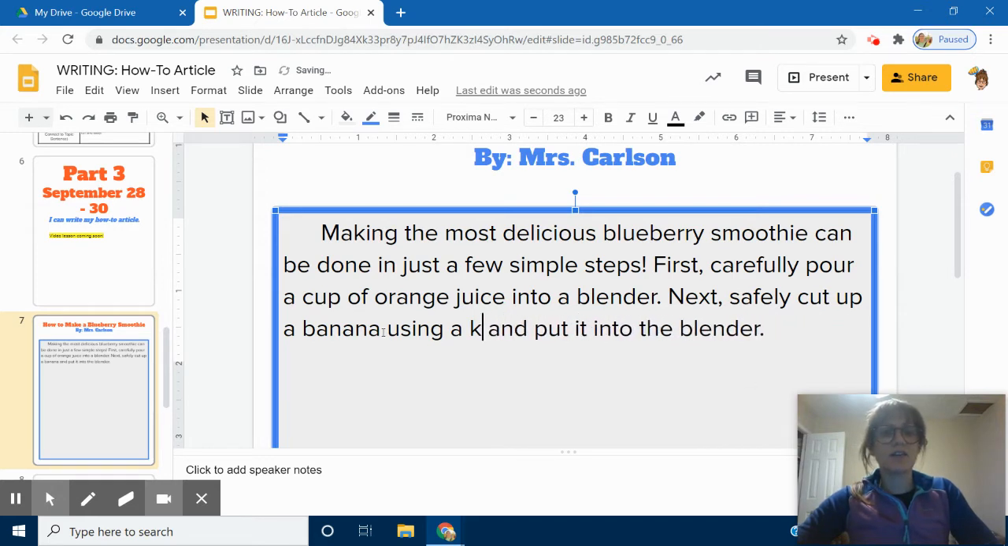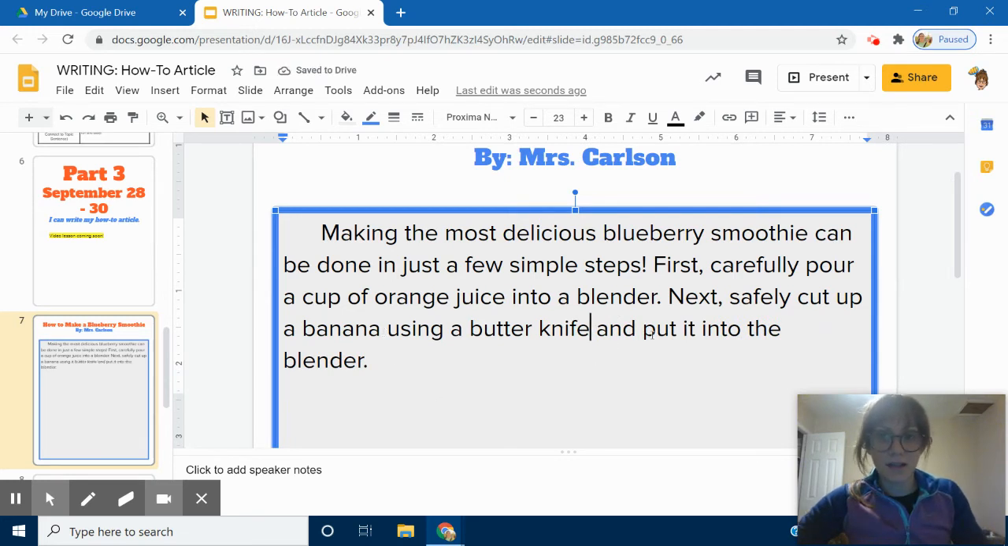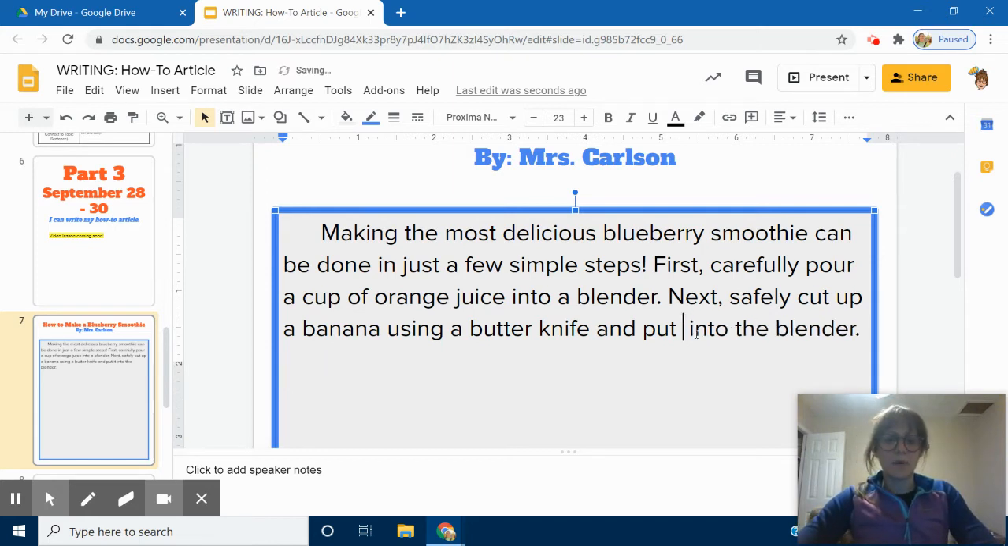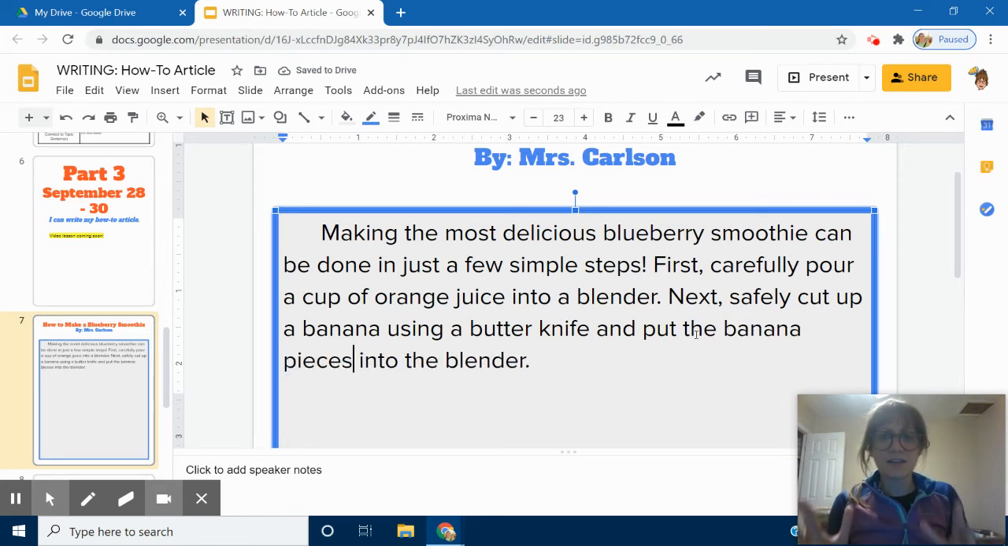Actually, you know what? You can cut bananas using a butter knife, a little bit safer, and put it into the blender. Instead of put it into the blender, I'm going to say put the banana pieces into the blender. So I have next, safely cut up a banana using a butter knife and put the banana pieces into the blender. I'm going to add one more thing.